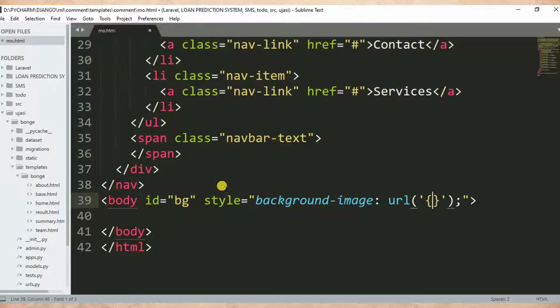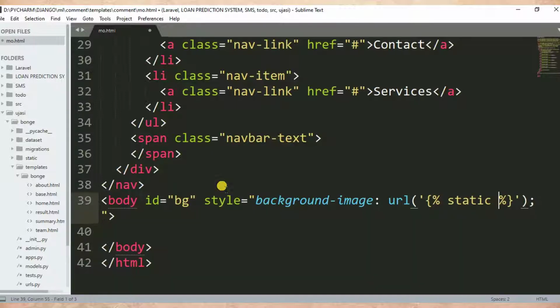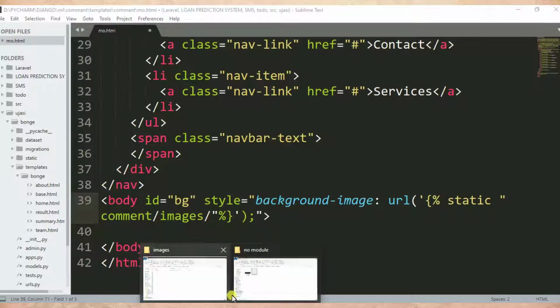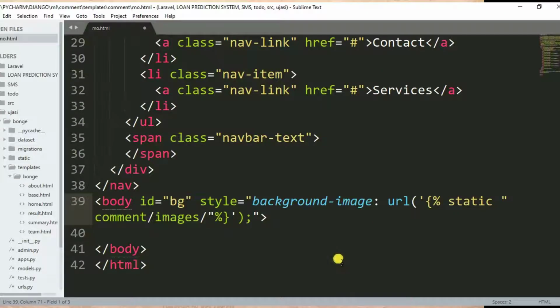Then after, we should put a percentage sign inside, right? After that, static. After static, we need to write the path of our background image. So double quotes. Then after, we need to comment. Let me say here, comment images. Then let me see my background image, right? It is 4.jpg.